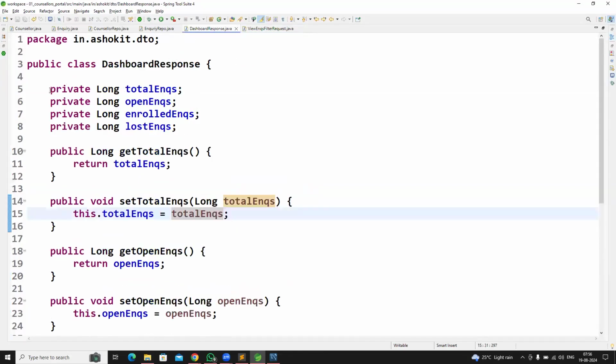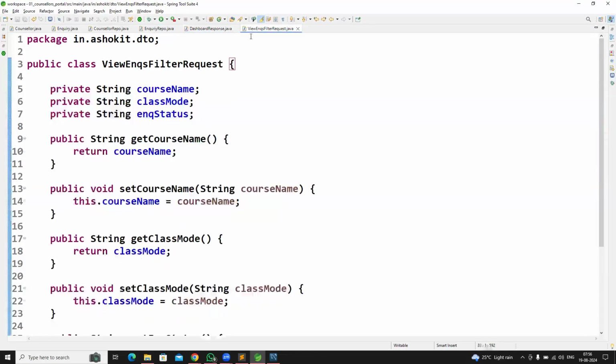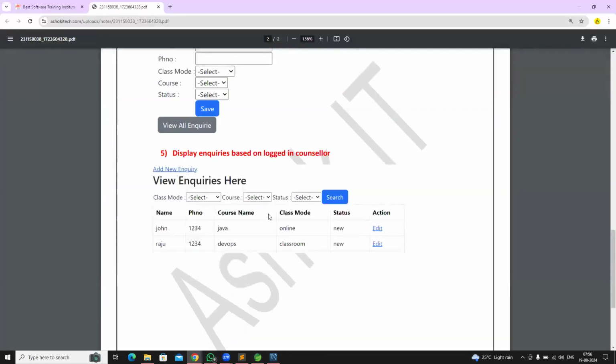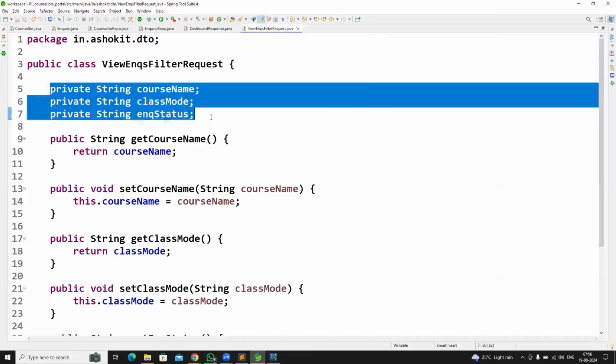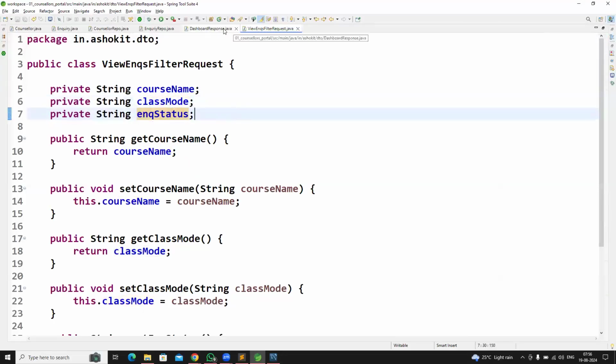So dashboard response class is used to send the data to display in the dashboard based on the logged in counselor, and inquiry filter request form is representing the filter conditions. When the counselor goes to the view inquiry page, they want to see the filter and they can filter the data. To get the filter form, we are going to use three variables: course name, class mode, and inquiry status.